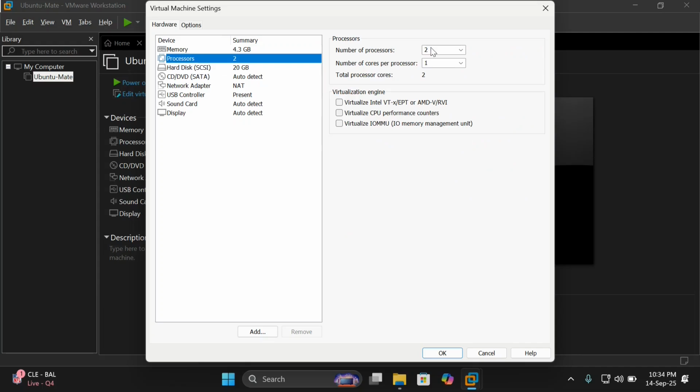Then for the processors, still you can choose the number of processors you want, like 4 to 8, 16, depending on your machine. Also for the cores per processor, you can maybe change it to 2. But for my case, I'll leave it at 1 because Ubuntu is light. So here, the virtualization engine, as you're seeing, you can also mark this, and also this, such that you allow that engine to operate smoothly.